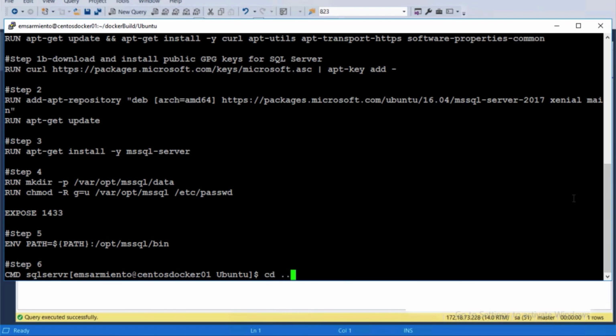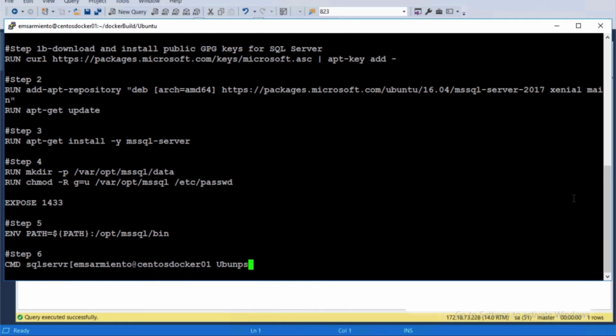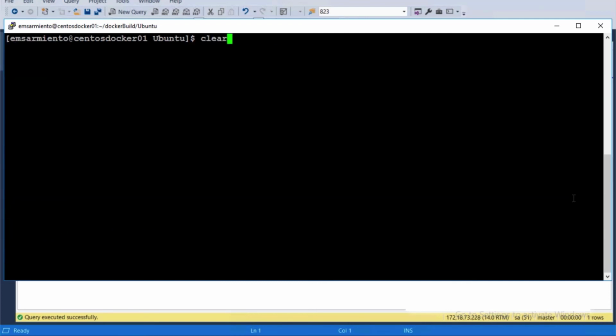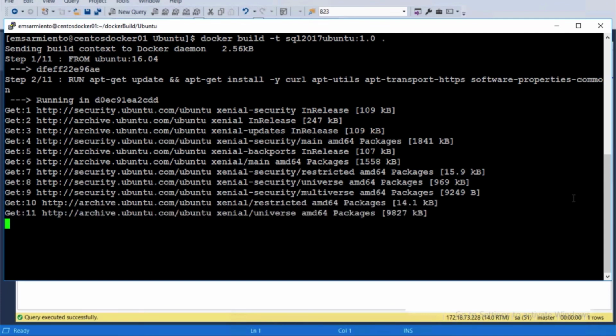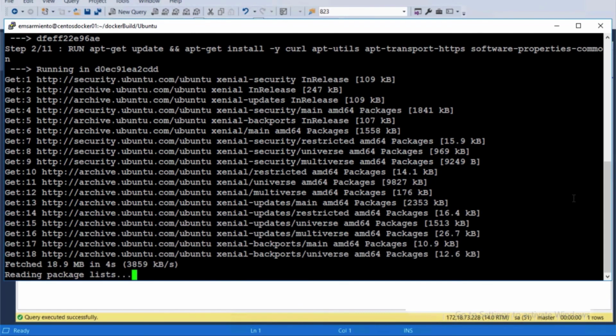So let's build. Let me clear the screen first and build this one using a different name. Similar to what you saw earlier, every step here represents an instruction inside a Docker file.